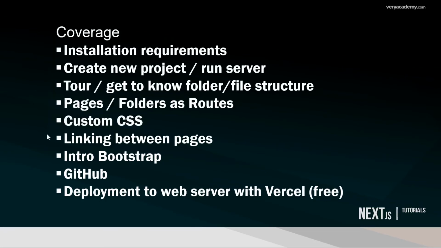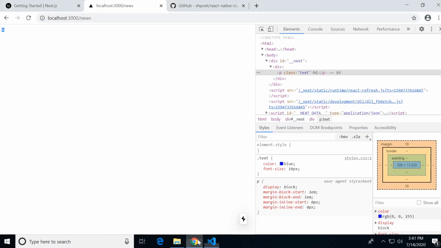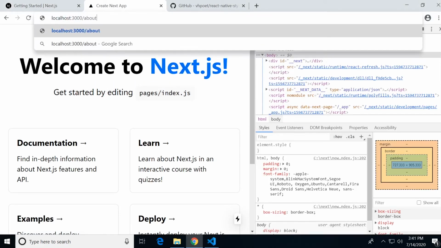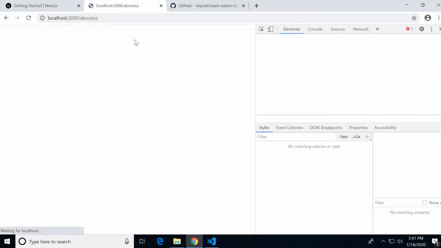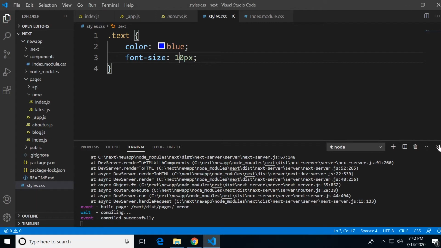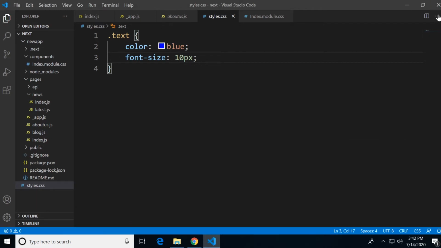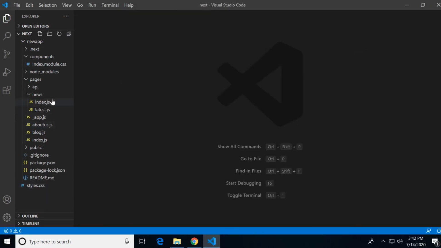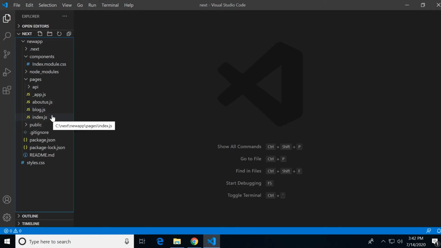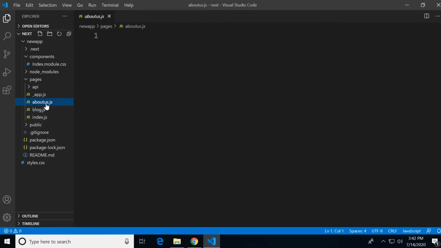So next up is linking pages, or linking between pages. So obviously we've got some pages here, news. If we go back here, we've got the index page, and then I think we had an about us page that we need to set up still. So let's first of all go ahead and close all the windows there. So we've got a few pages here. I'm just going to remove the news for now. I'm going to delete that. So I'm left with the index, the blog page, and the about us page.